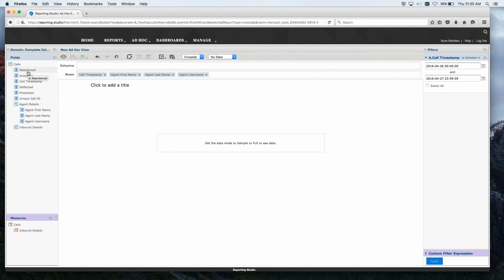And then you also have a number of different options. So as you note here, there are fields up at the top. So each one of these fields represents a data point within our Connect First platform. And a measure represents calculations that are being performed on those data points. So I want to know the call timestamp and every call that came in during the specified time here over on the right. And I also want to know where those calls actually went to.